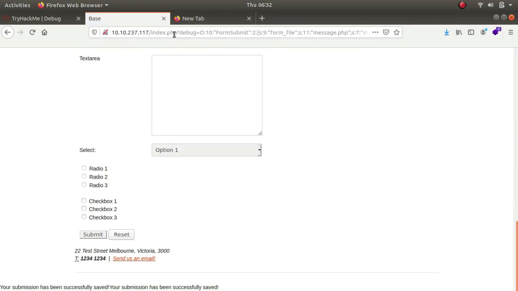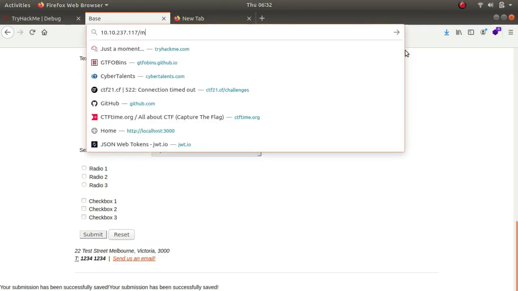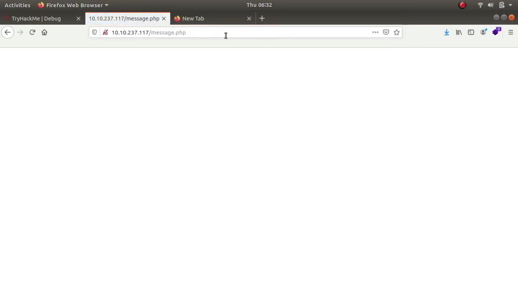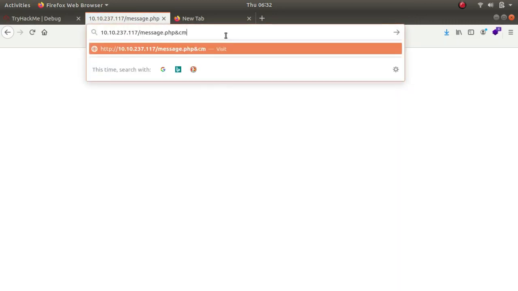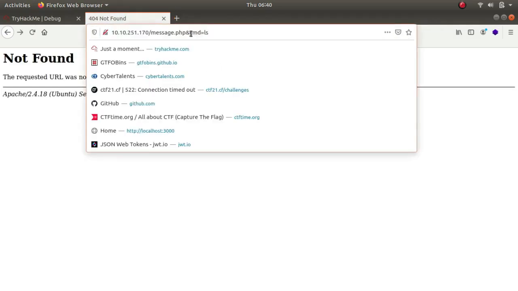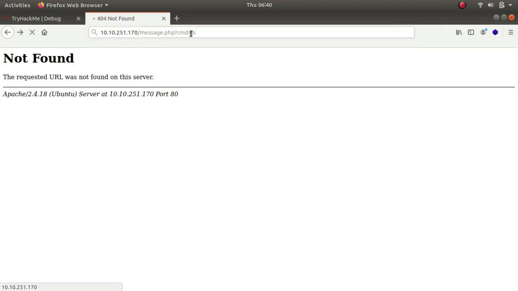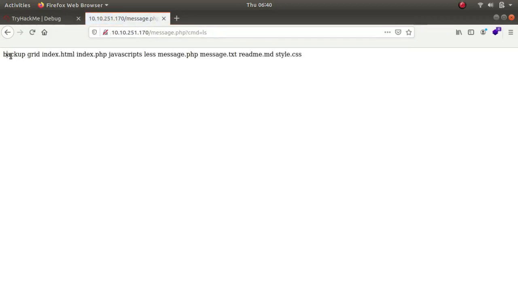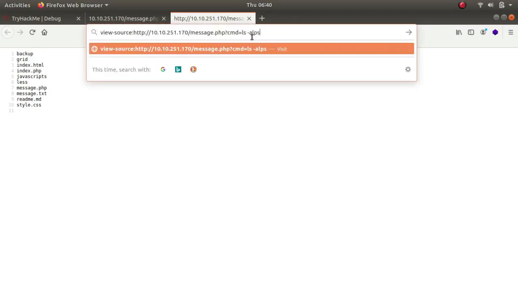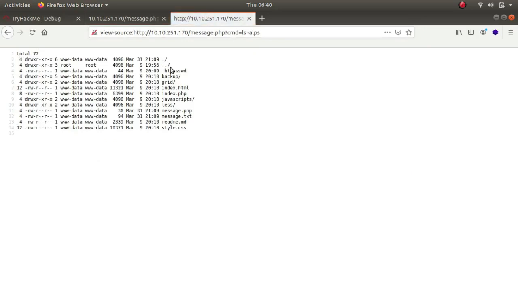Now the name of the file we created is called message.php, so let's see whether it got created. As you can see we get a blank page, but if we type in cmd is equal to ls, oops, sorry, this is going to be a question mark since it is a parameter. So as you can see we get all these files. Control U, we get the source code. If I do ls -alps, I get provided with all these files.